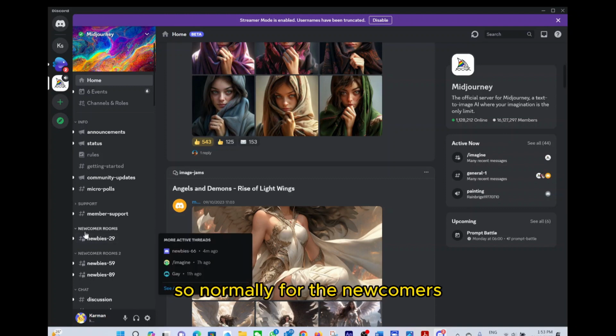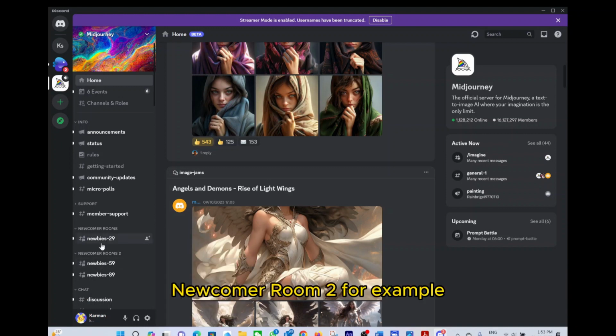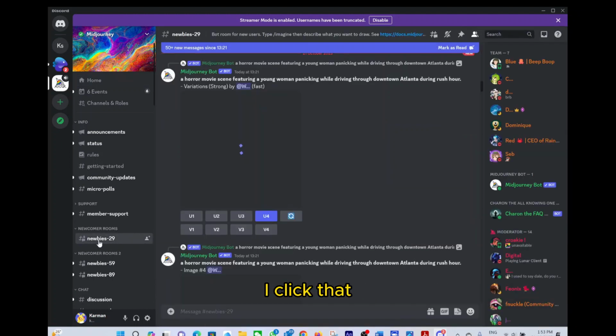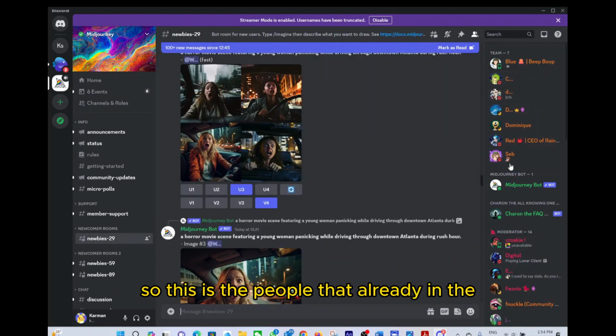So normally for newcomers, you can join any of them, like newcomer room 2. For example, I just click on the newcomer rooms, newbies. Okay, I click that, and then you can start using it. So these are the people that are already in the chat room.